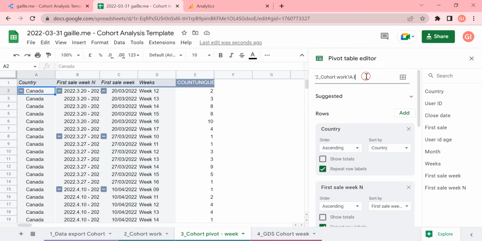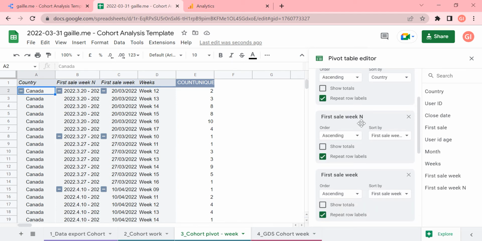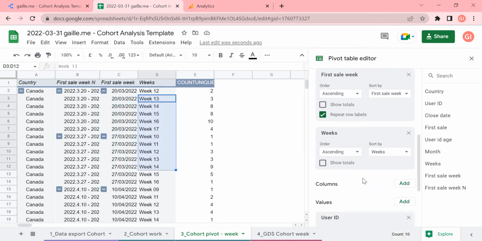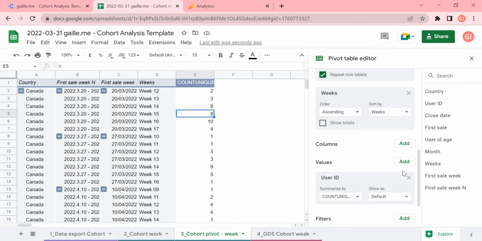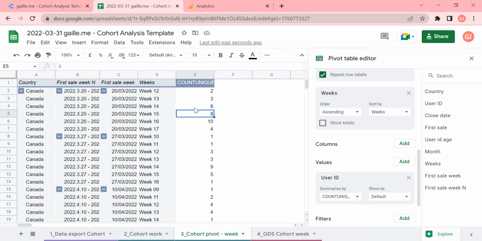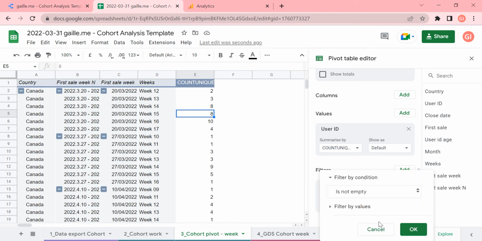We do a pivot table based on our second tab, cohort work. In rows, we use country because we need to split our users by country. Then we take the first sale week number. Then we take the first sale week, on Mondays in my case. Then we count weeks and number of users. The value that we use is count unique user ID. And as a filter, I use user ID is not 0.